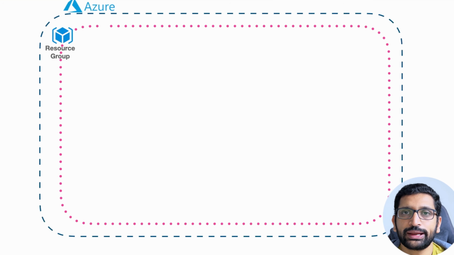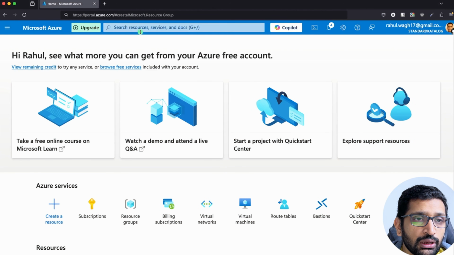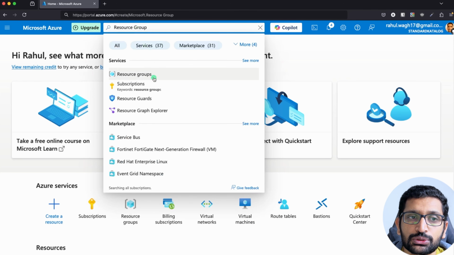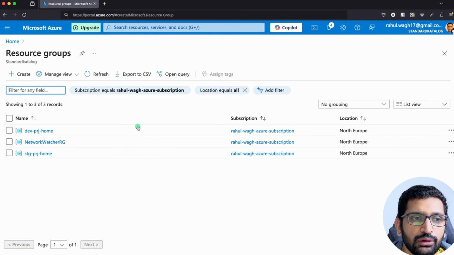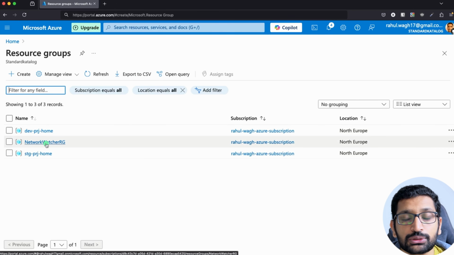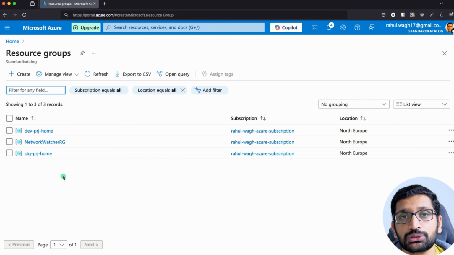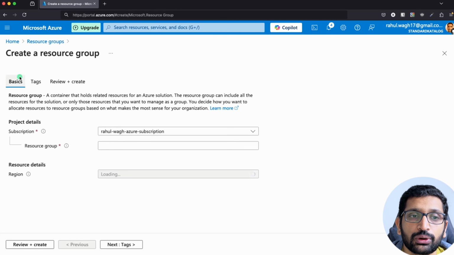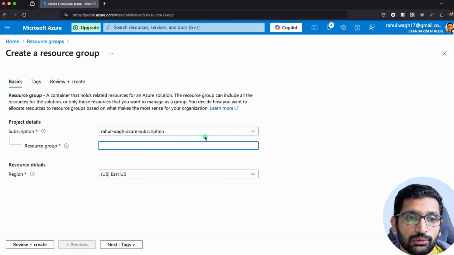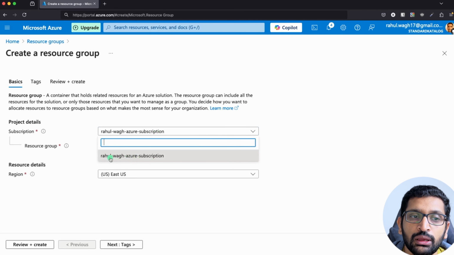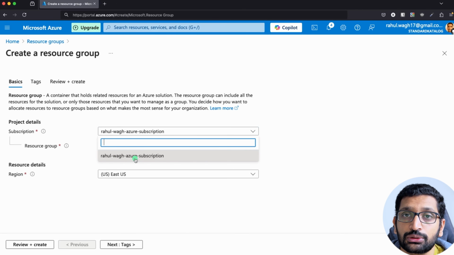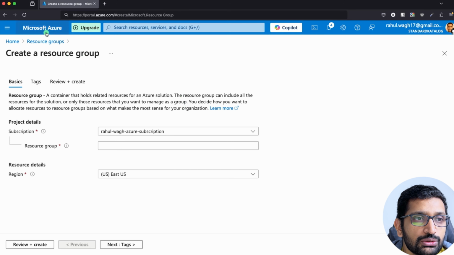Let's not overcomplicate things, so let's go ahead and create our own resource group on our Azure portal. Here is my Azure portal, and in the search box you can type resource group and click on resource group over here. Here you can see there are a couple of resource groups which I have already created, but I'm just going to create a new one. So click on create over here, and in the resource group name you can enter the name, but be careful, here is the subscription. Here you can see there is a subscription which I created when I signed up for my Azure account.